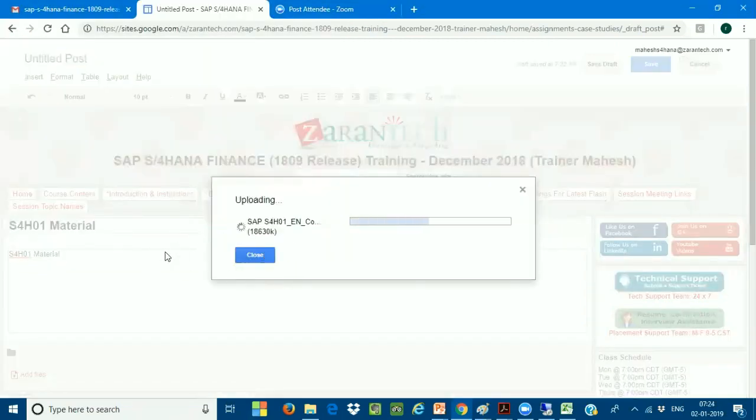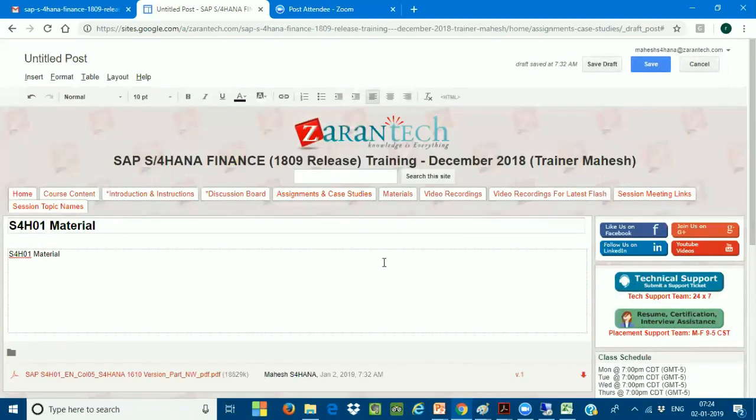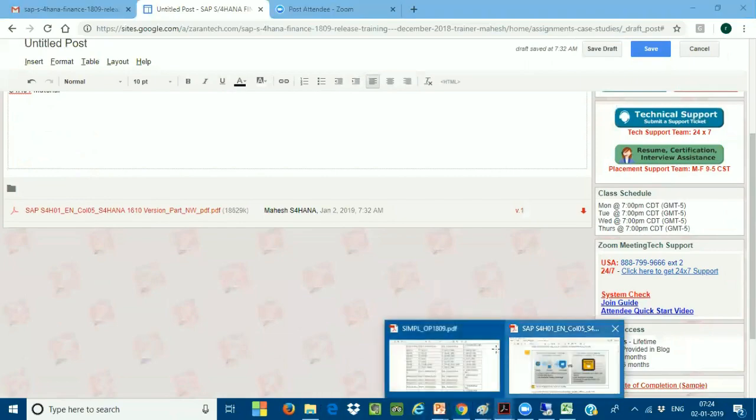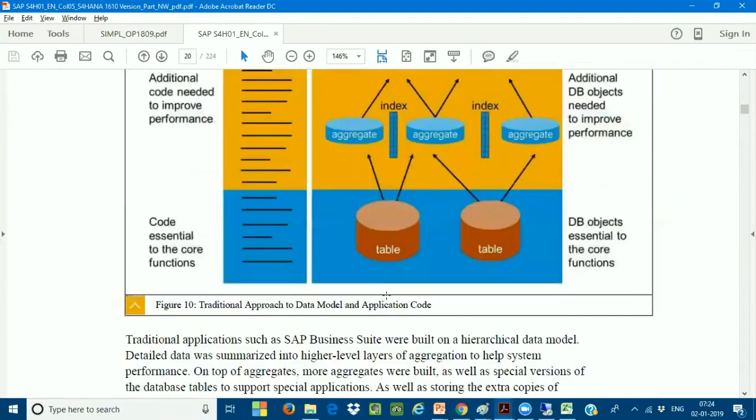So this is the material I'm attaching. Okay, so you can also download this material. This is very important material, and whatever the percentage of general introduction about the SAP S/4HANA and SAP HANA, that 12% we are expecting, all the questions will come from this book. Okay, so if I open this book, this book will give the complete picture.